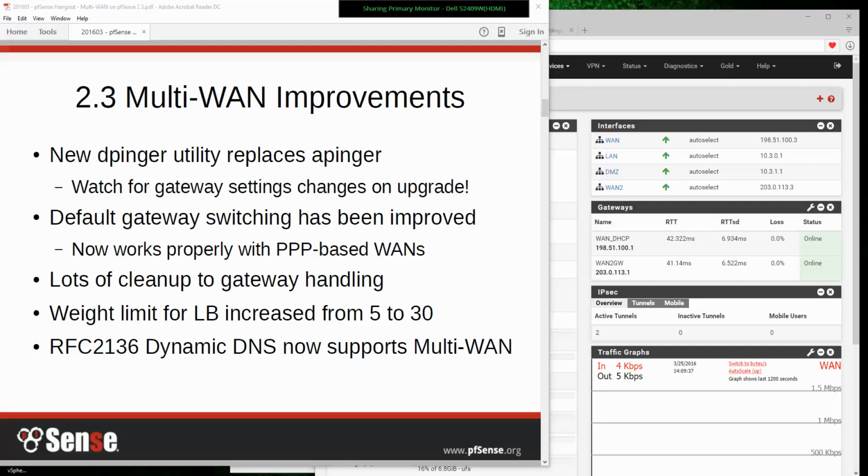And also the RFC 2136 dynamic DNS, which is a different dynamic DNS protocol that's used directly to name servers rather than using like a web call or like a web API type thing with HTTP or HTTPS like the other DNS clients do. That support has been there, but it didn't support multi-WAN, and now it supports multi-WAN.